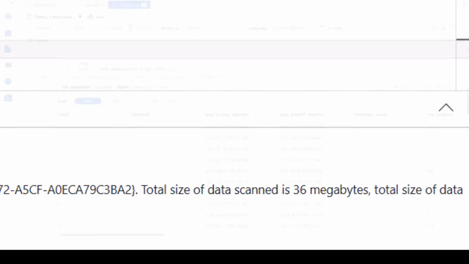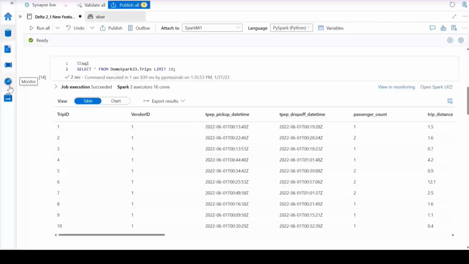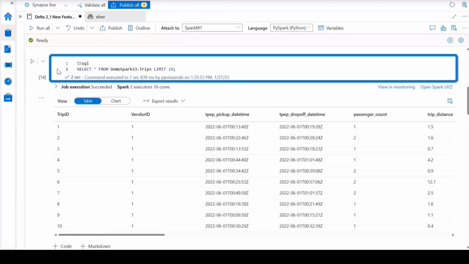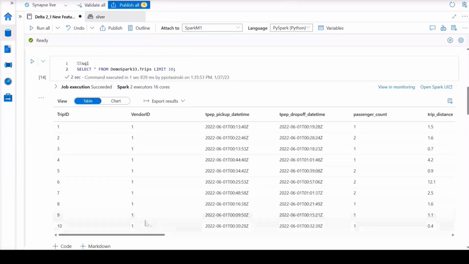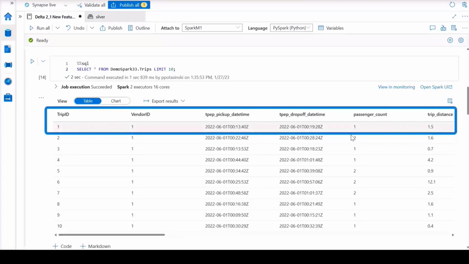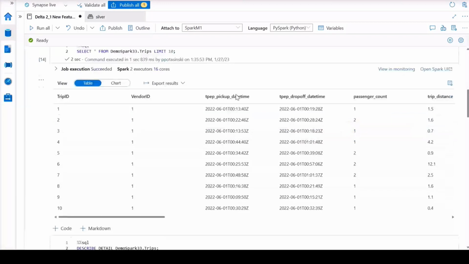Okay, now let me switch to the second demo. The second demo is related to the time travel feature of delta tables. So here I have my delta table called demo Spark 33 trips. The data looks like this. I'm connected again to the Spark 3.3 cluster and execute just a simple select of 10 sample rows from my table. Notice that for the first record with trip ID 1, I have passenger count equal to 1. That's important for the future of this demo.